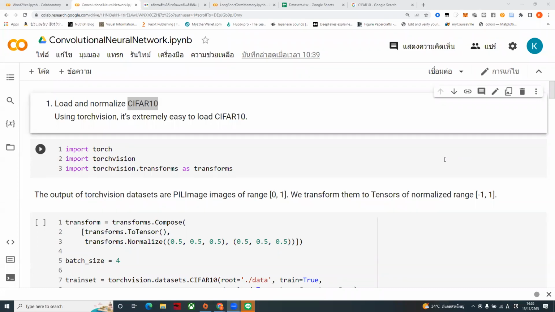Okay. Recap from the last time. I talked about CNN, convolutional neural network, which is some kind of deep learning architecture that has a receptive field. Now, I'm going to demonstrate how we can create that type of model using the Torch framework.